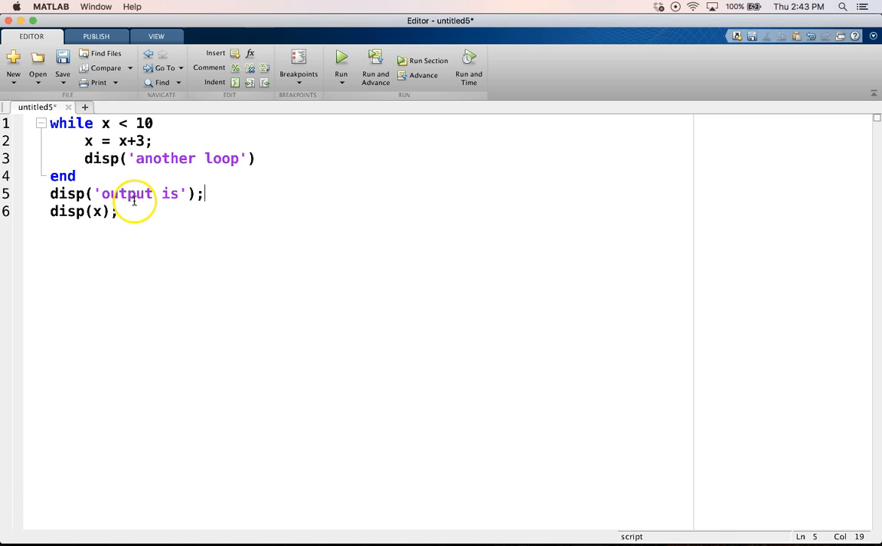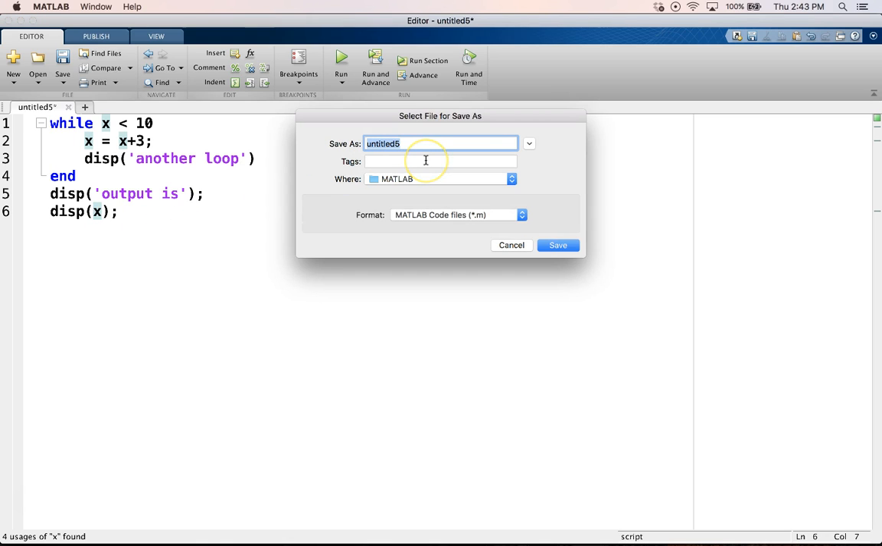Notice the difference between these two displays. This one I have in single quotation marks, so it's just a string, so it prints output is. This one I don't have in single quotation marks, so it prints whatever the value of x is. So I'm going to save it. Let me call it while script.